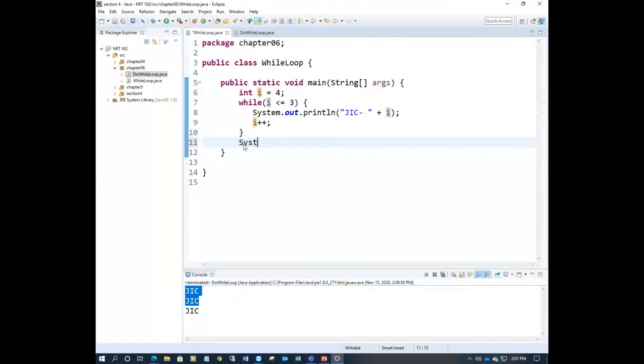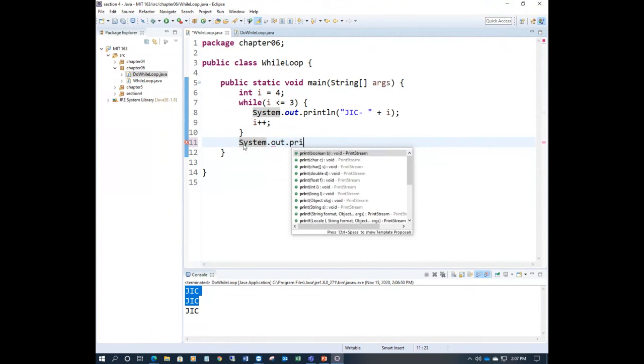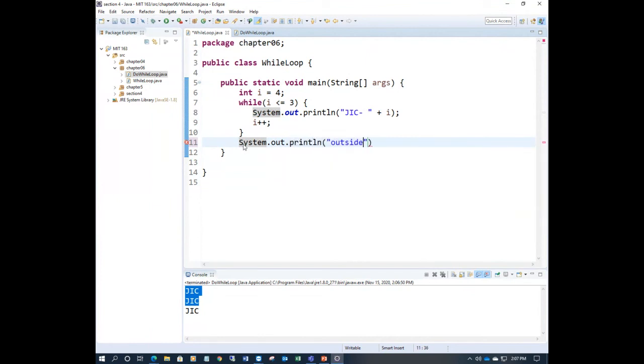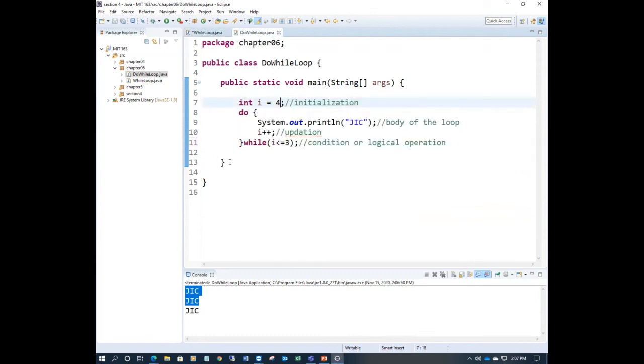Let me print something with System.out.println outside the loop. I can say outside. Fine. Let me copy this one and check here. Okay, this is outside the loop.